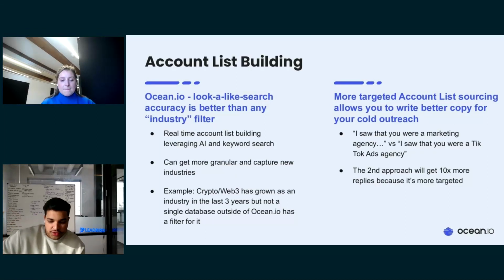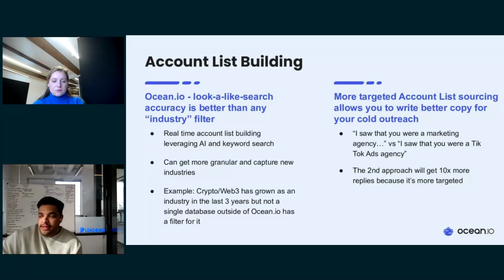This is super powerful in spaces that are relatively new. A great example is crypto and Web3. That is relatively new. There's no other database that has Web3 or crypto contacts as well as accounts categorized, because they're not using real-time data like Ocean is. So in Ocean, I could literally go in and put in Coinbase, for example, and it will find me every other crypto exchange that's out there.